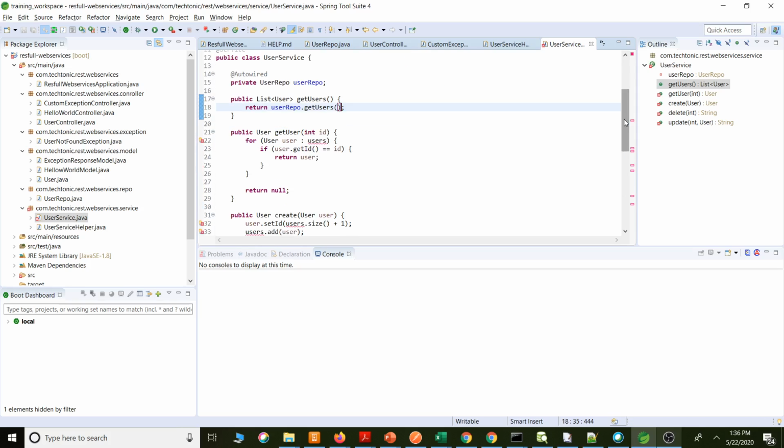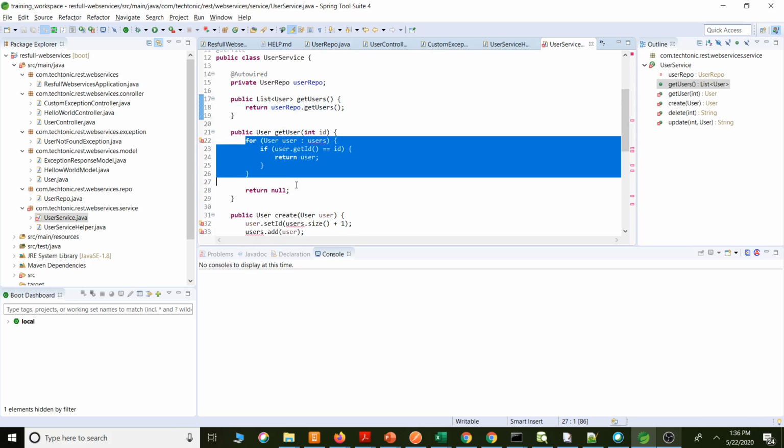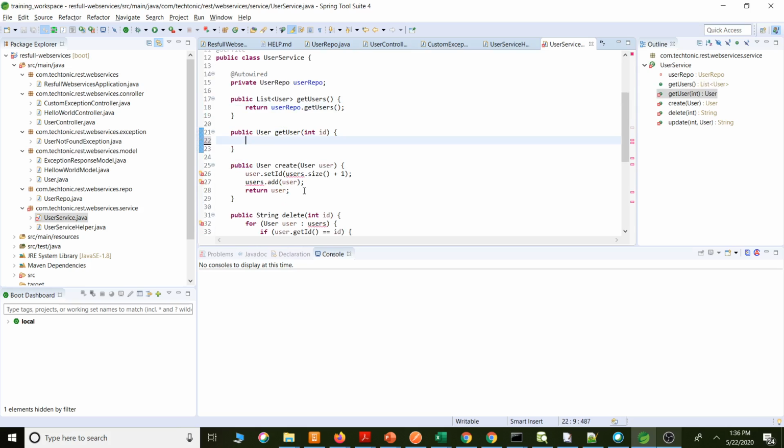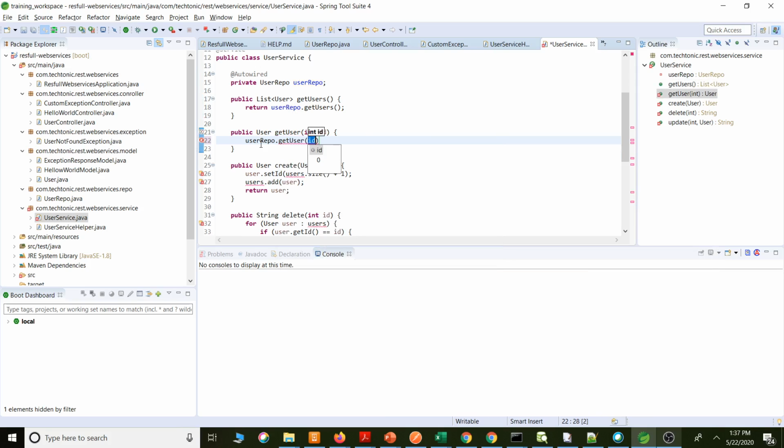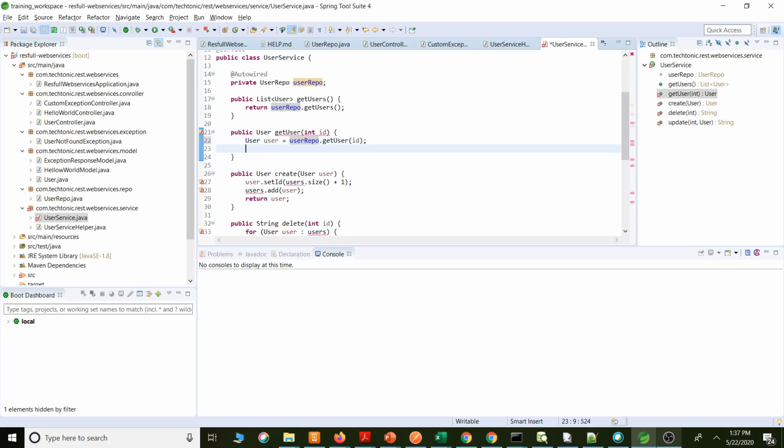Next, I am going to the get user method. I deleted the complete implementation. Now in get user, I call userRepo.getUser and pass the ID. Don't return directly. Here I will take one temporary variable, and here I will be doing a check.